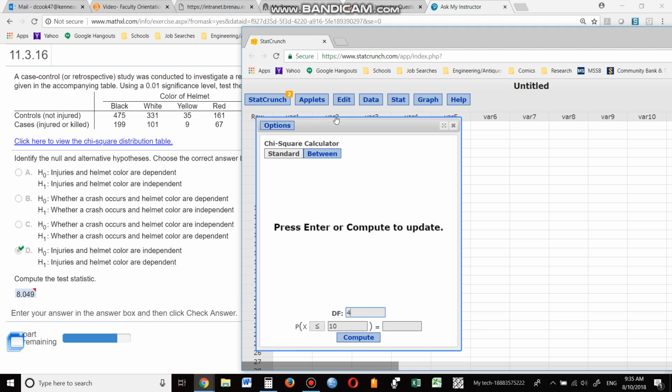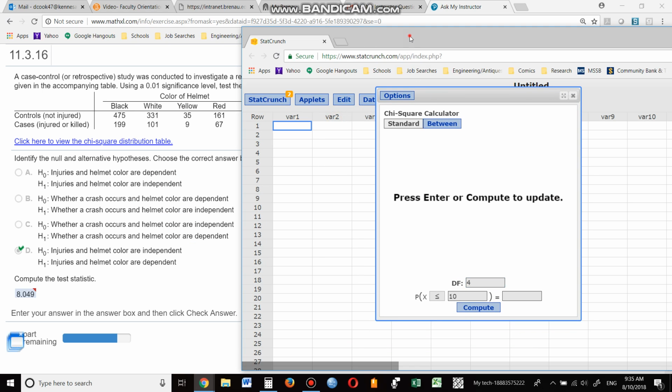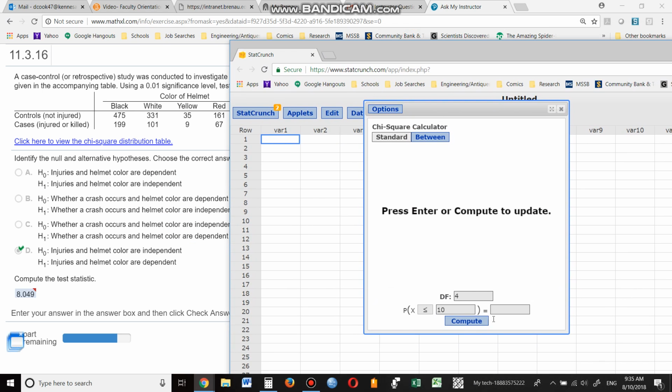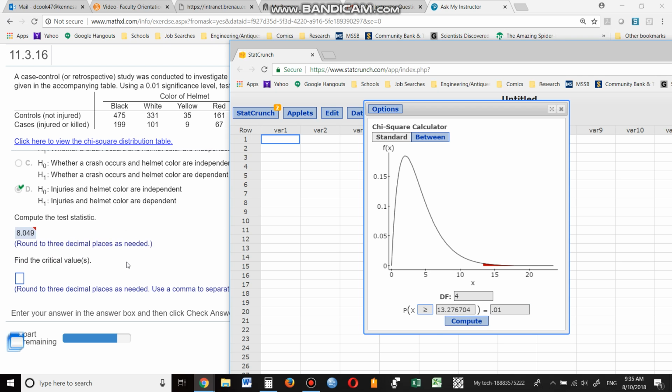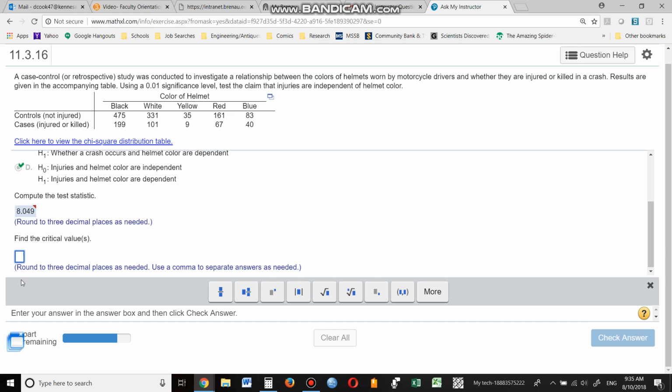And then now I have to put in the alpha value, which is 0.01, and we want to be in the right tail. And the critical stat, you can see here, is 13.277. So 13.277.